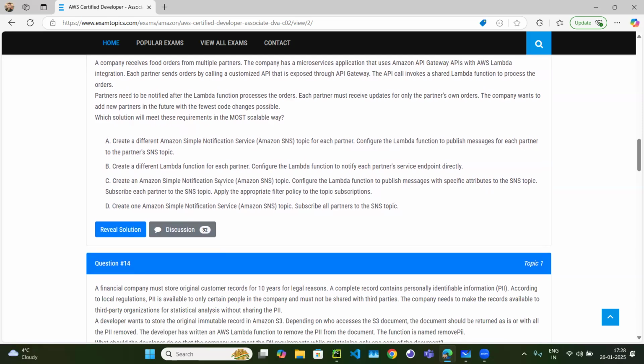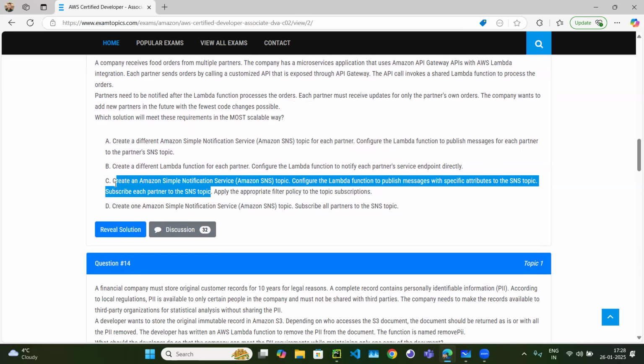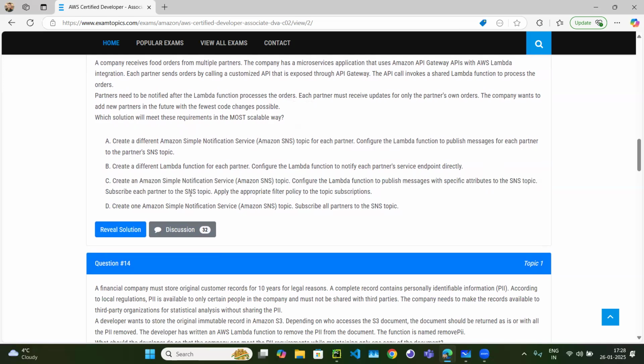Create a Simple Notification Service topic. It means they created only one topic. Configure the Lambda function to publish a message with specific attributes to the topic. Subscribe each partner to the SNS topic. If you read this point, this looks okay, but here is a problem. If one topic is subscribed by all the partners, then all the data will be received by all the companies. But we want only the partner to receive updates on their own orders.